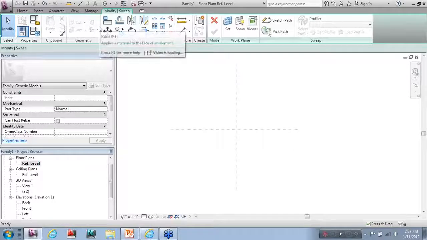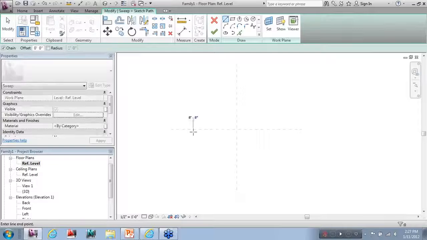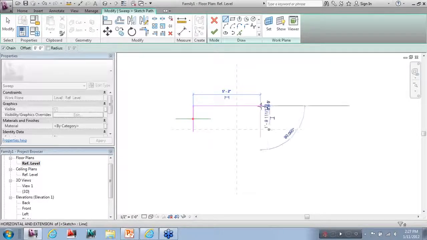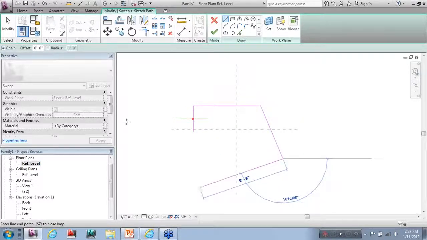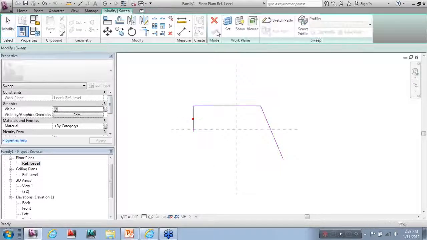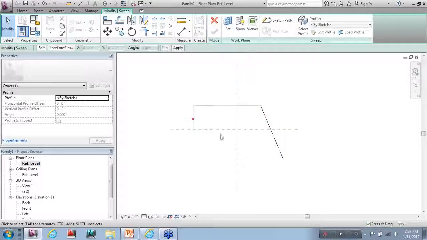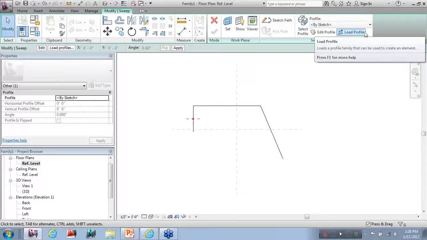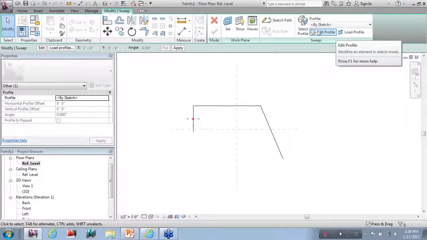Now with the Sweep tool, I really have two parts to this. I first need to sketch a path. So I need to go ahead and sketch a path for my shape to move along. Once I've sketched the path, I then need to develop a profile for that path. So over here on the right, I could go ahead and either select a profile that's been loaded, I could load a profile, or I could, as an example, edit a profile.